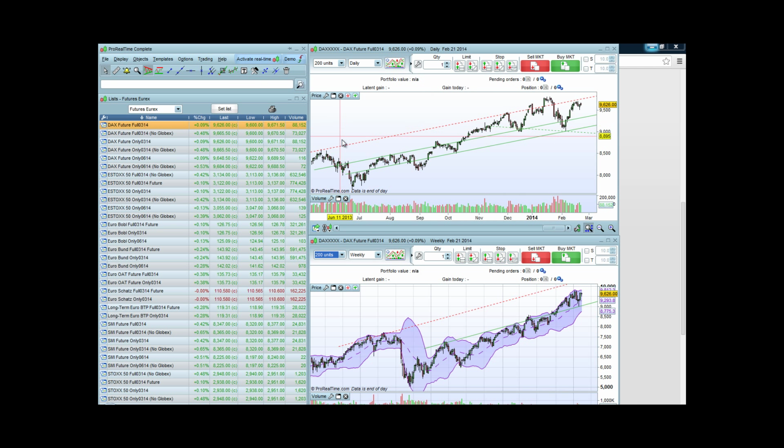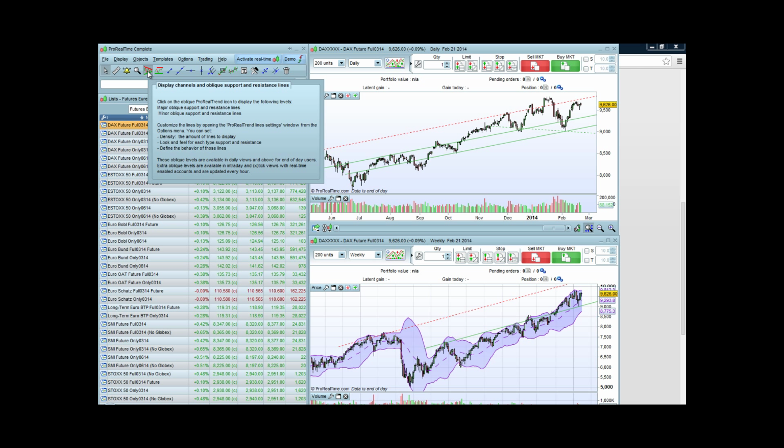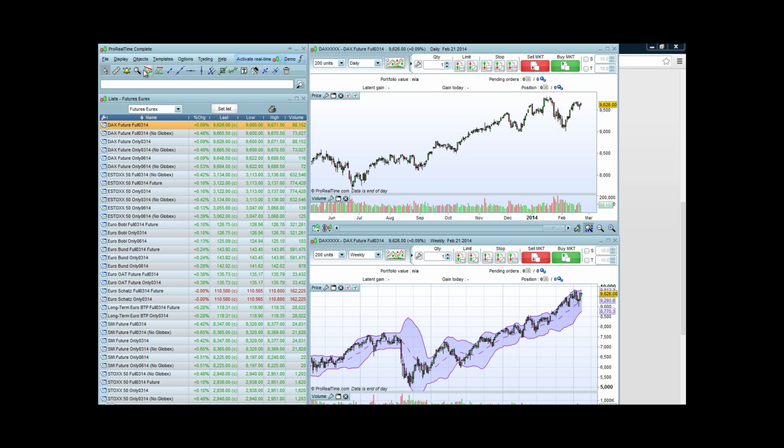Okay, so once you've logged in, you'll be presented with this screen. Now, what I like to do is simplify the way the charts look, and I like to standardize them as well. So I want all my different chart templates to have the same kind of background and the same general look and feel. So the first thing we can do is just click on the lines. So at the moment this is displaying channels and oblique support and resistance lines. Click those off and that will just neaten up the charts.